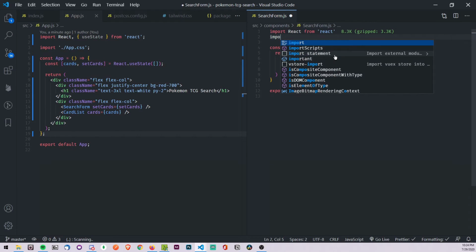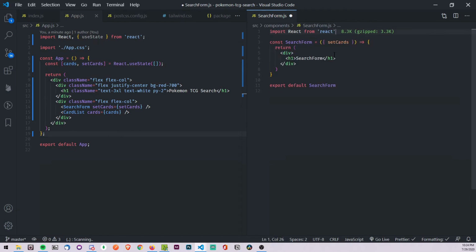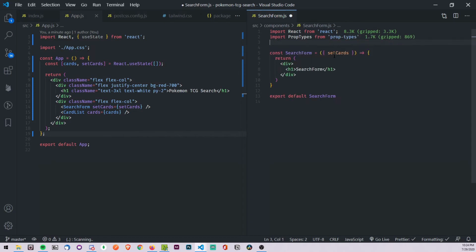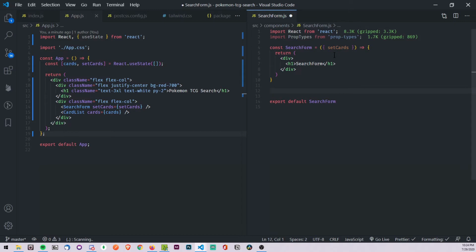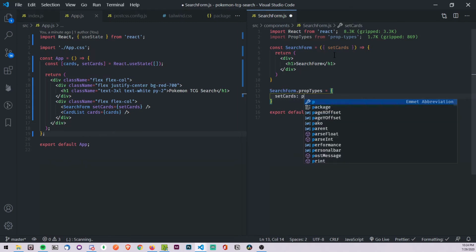And then let's import. With that same extension, you can type IMPT, hit tab, and it will do the import for prop types. So let's do SearchForm.propTypes equals, and let's say setCards is, and then here you can do PTF, and it'll do PropTypes.func. Okay.